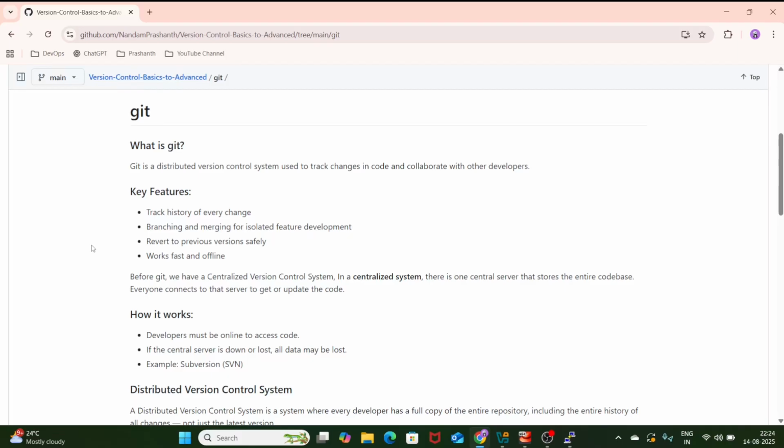Now if you see, centralized version control has some drawbacks, like it only works when you can connect to that centralized version control system, which means if the centralized version control system is down, or if for some reason you are unable to access that, then you cannot access your code, and you cannot commit your changes, or you cannot do anything over there. Okay. So then what happened?